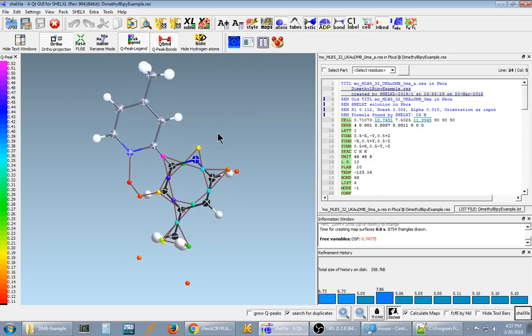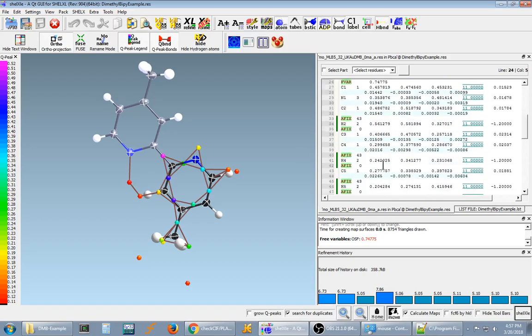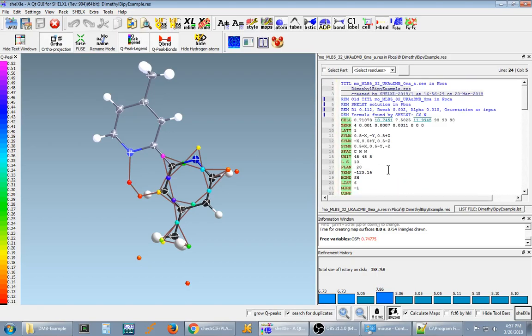So, for example, I refine my structures in SC-XRD. I like these small, unobtrusive Q peaks. I like how they're color-coded. I like that I have the res file right here, because unlike OLEX2 claims, there are advantages to writing it yourself, and I get annoyed when OLEX2 overwrites parts of my file occasionally.